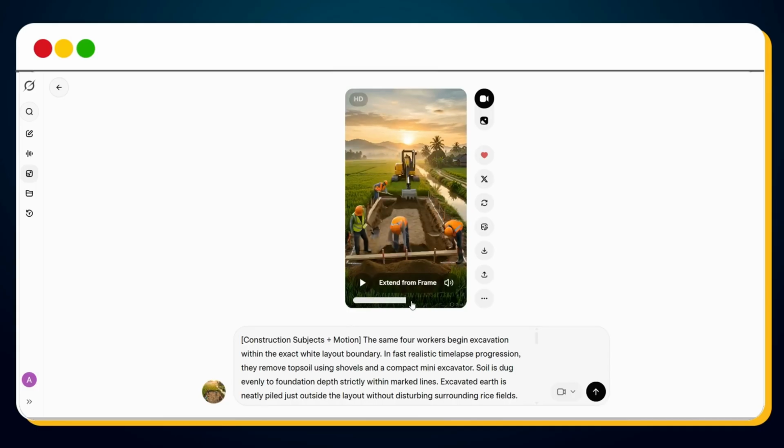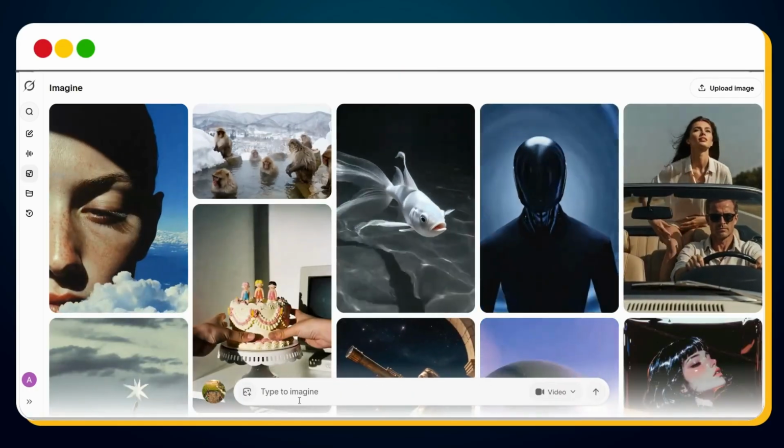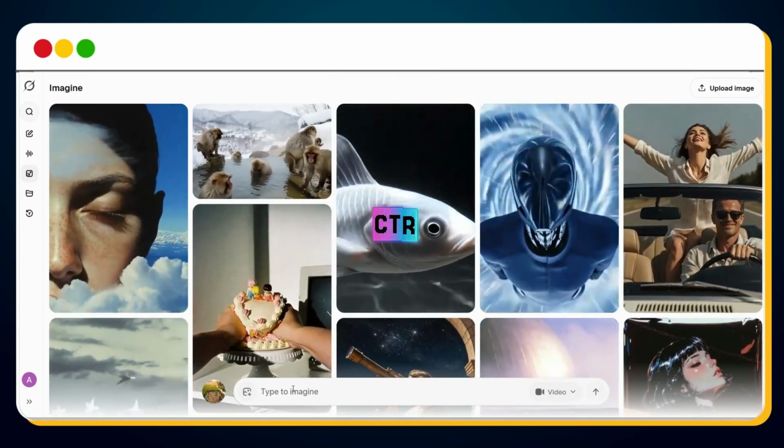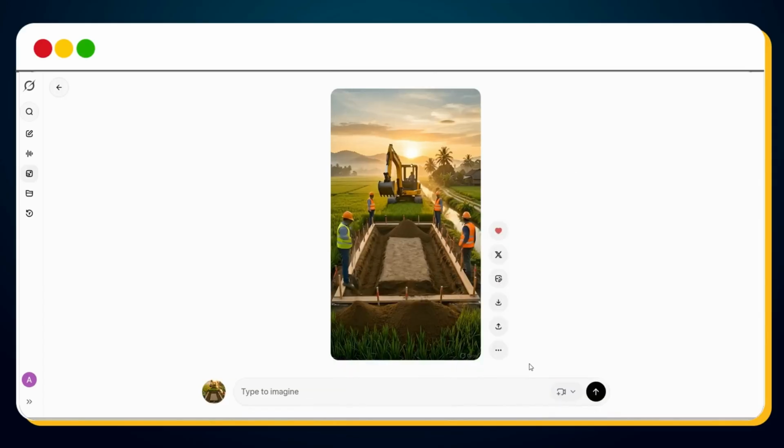To generate the step 2 video, pause your step 1 video at the last frame. Right-click on the frame and copy it. Then go back to Grok Imagine and paste the copied video frame using Ctrl+V. Next, click on this option and then select Make Video option.